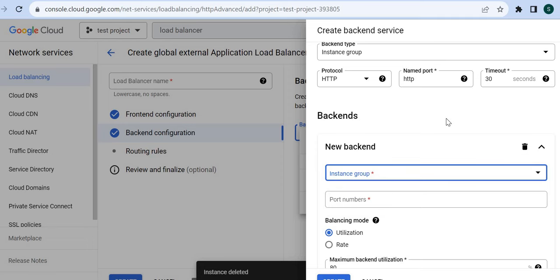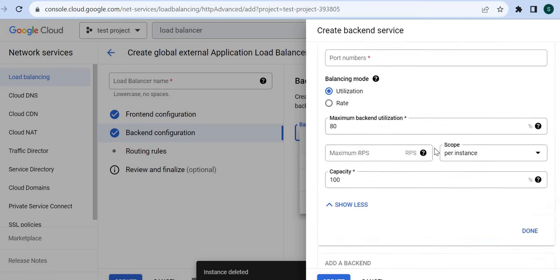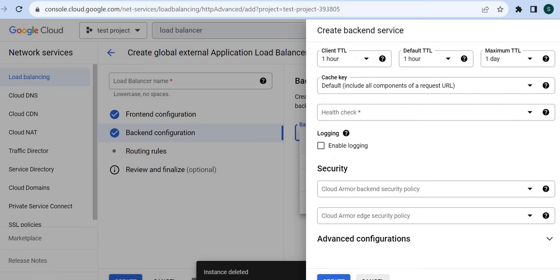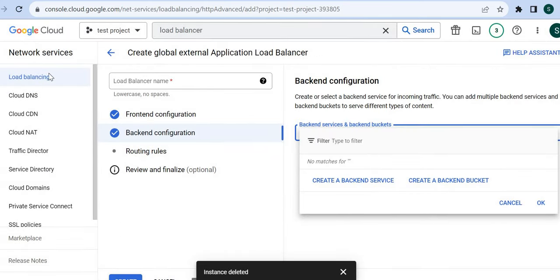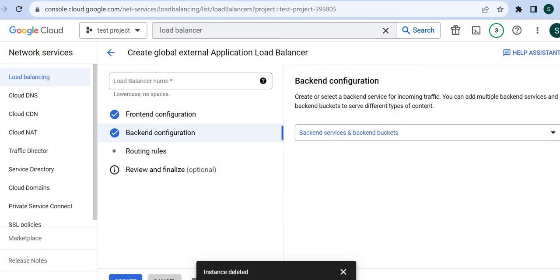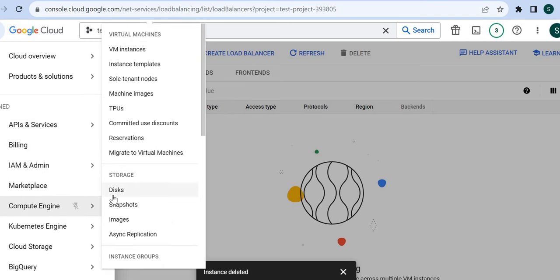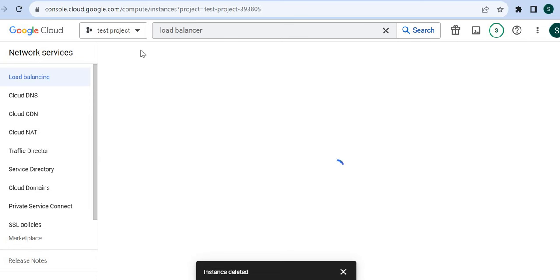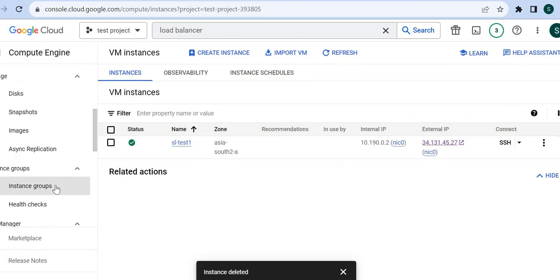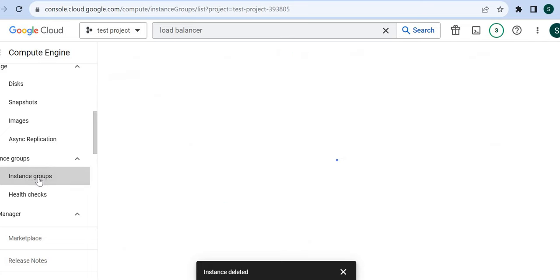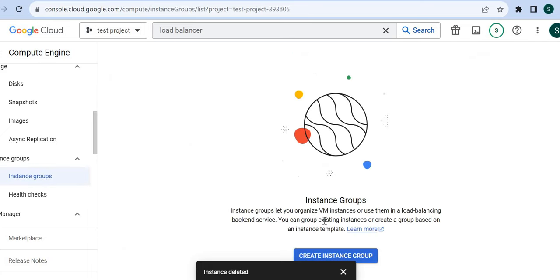Basically there is no instance group, so first create the instance group. I am canceling this and also canceling this. Go to Compute Engine, click on VM instances, then go below and click on create instance group.